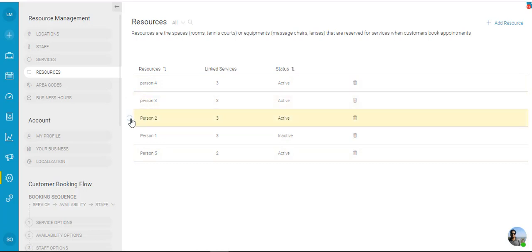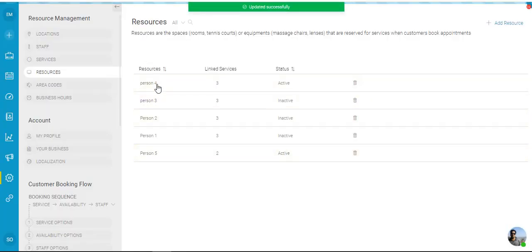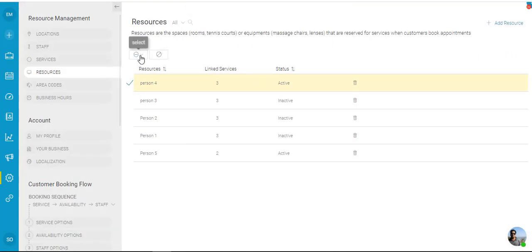You can also click on the circle which comes to the left side of the name of the resource to select multiple resources, and you can make them inactive. Once you click on that, the system is going to ask you whether you want that or not. You confirm, and if you want, you can again select. You can select all the active ones, you can select all the inactive ones, right? So you can do all of that.